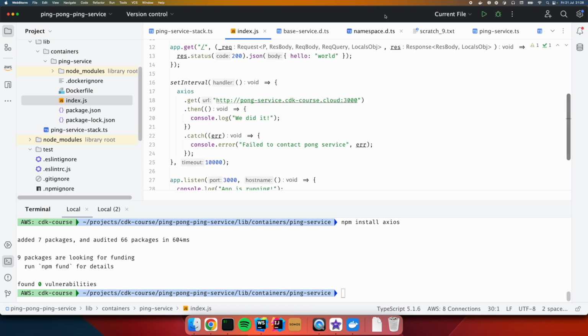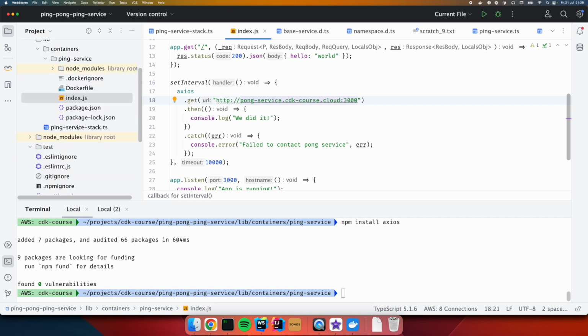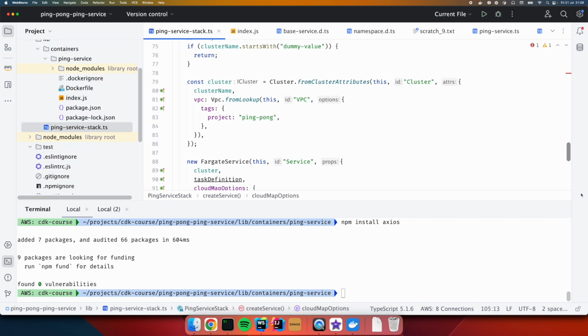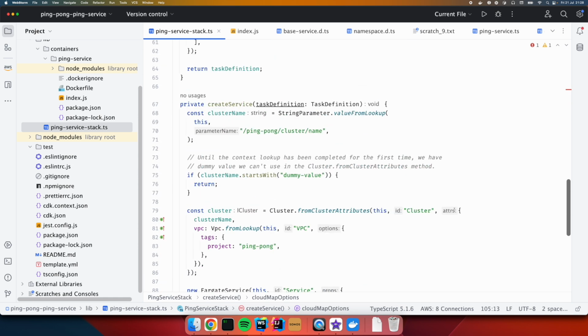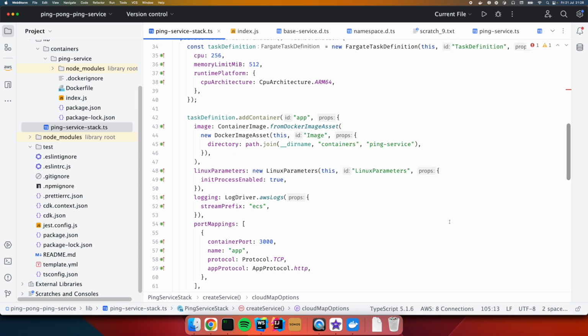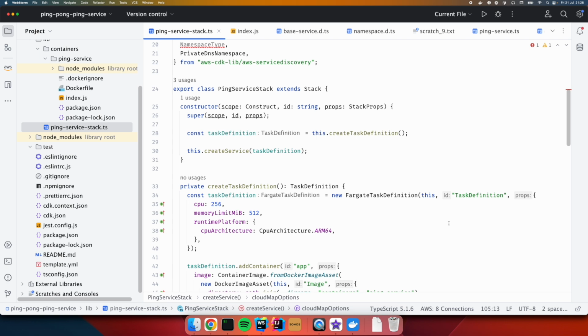Okay, so that is one side of the application done. Every 10 seconds, we're going to try and contact the pong service. And we've made the ping service and we've set it up with Cloud Map. In the next lesson, we're going to refactor this set of infrastructure here, shall we say, into a construct. We're going to deploy it to the pong service, and then we're going to see if the ping can pong the ping, and so on.